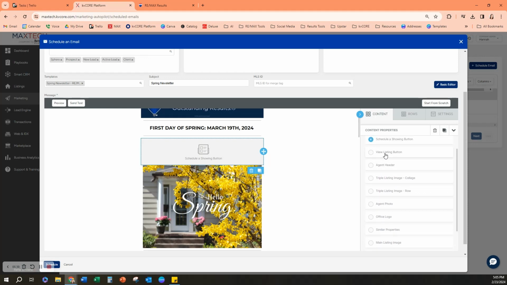Now, when you do the listing, you just pull it from your website. That way you don't have to upload all the photos and type in all the information. It's just a matter of entering the listing and then adding the MLS ID up here at the top. So that's a pretty cool feature.